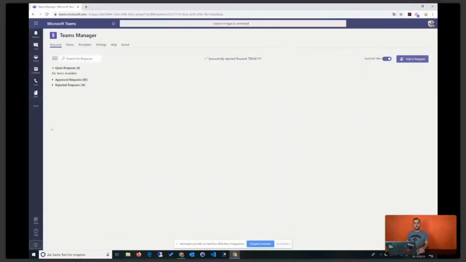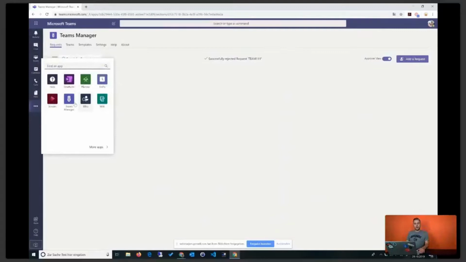And the Teams Manager, you can access it via the Teams apps. So if you click here, you see the additional apps in Microsoft Teams. And here you can access the Teams Manager. If you want to install the Teams Manager in your environment, you only need a zip file, so the app zip file. You can upload it into the Teams app catalog, and then after 5 minutes, you can start with creating team templates and request your first team.